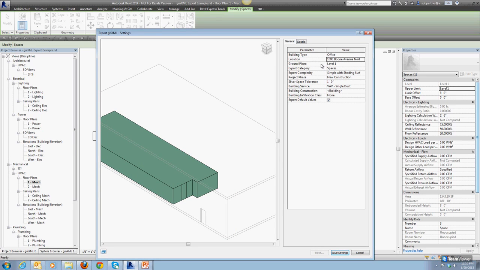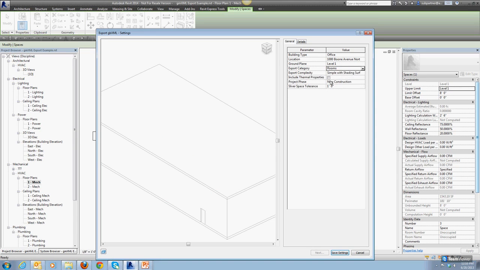The next property that you can assign is for the ground plane, and the ground plane is basically the level from which your building is going to be constructed. Anything below the ground plane would be treated as underground for your gbXML export. So that is one thing to keep in mind. The export category, now this is a recent addition to your gbXML export settings, and you can either export spaces or you can export rooms. Depending on what item you choose here, the options that follow would then change accordingly.